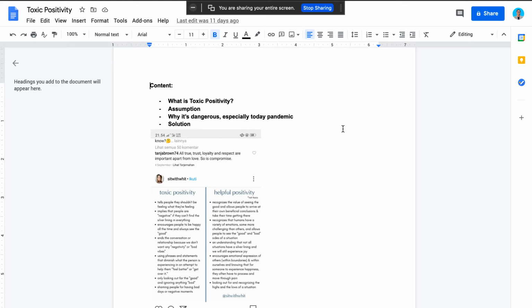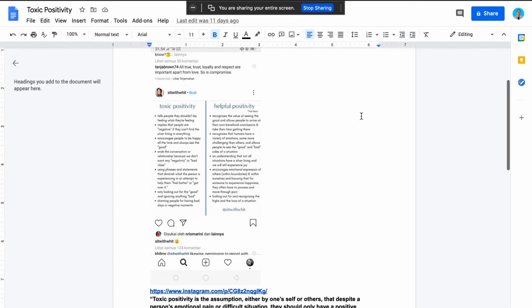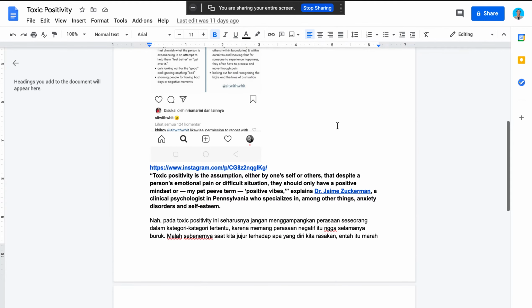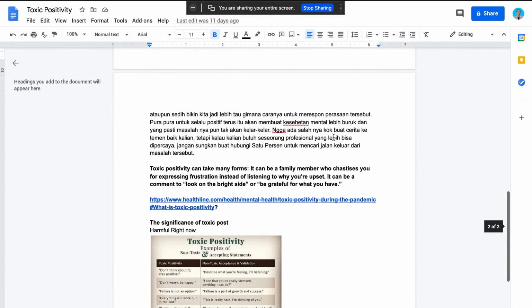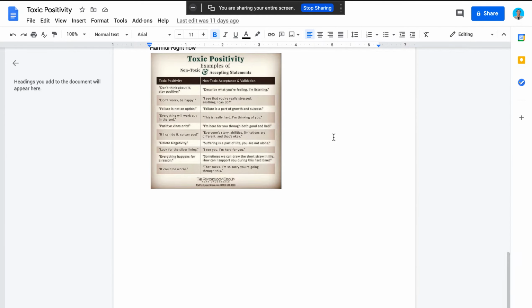For example, I want to make a poster, or the infographic, about toxic positivity, and then I find on the internet the resources or the post from Instagram, something like that, that show what is toxic positivity. Maybe you can add the sources or something like that, just for your reference.